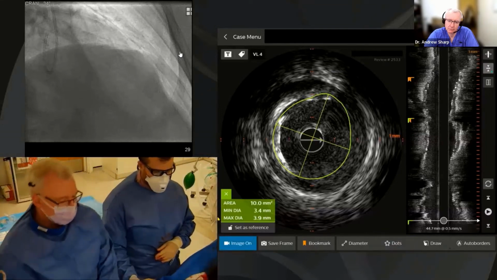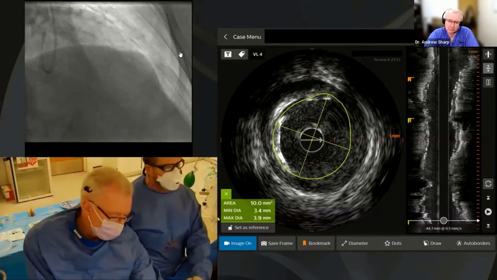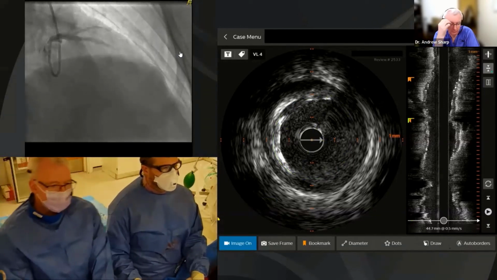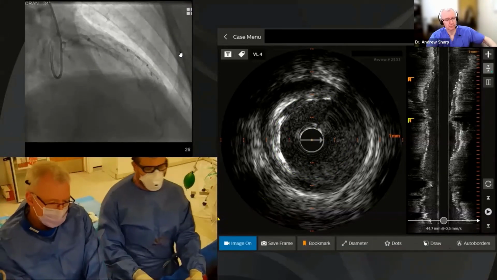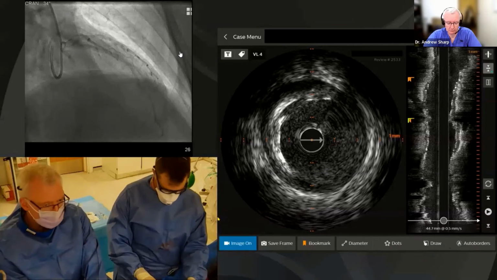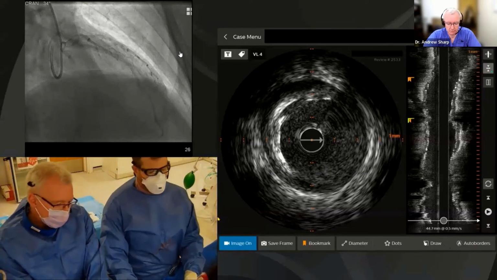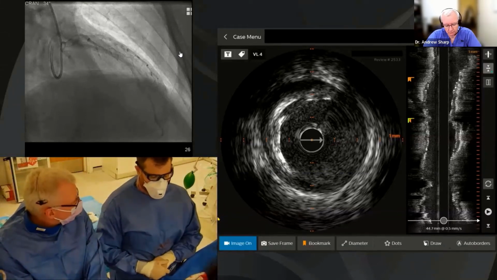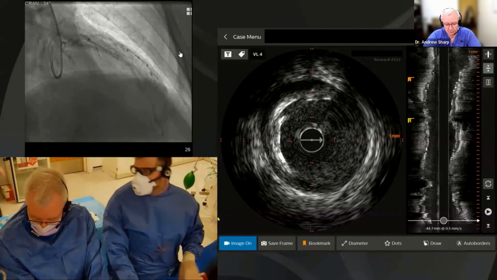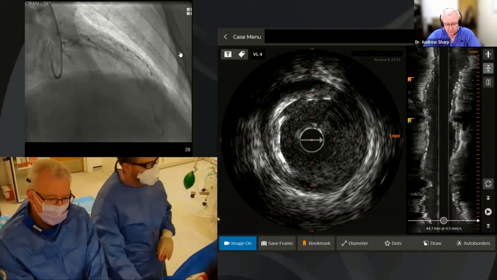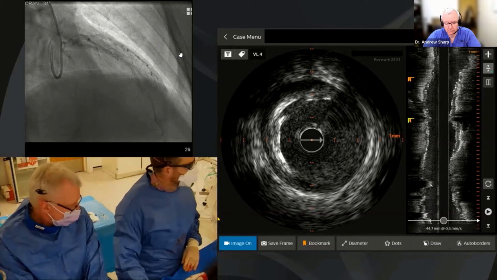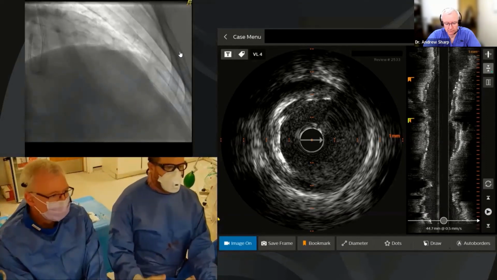Now the EAPCI guidelines say if you've got more than 400 microns of malapposition, you might want to think about doing something about it, but in this case, we're done. We just need to do an angiogram, make sure there's no wire mischief, but I'm pretty hopeful this is going to look nice. Open up fully.